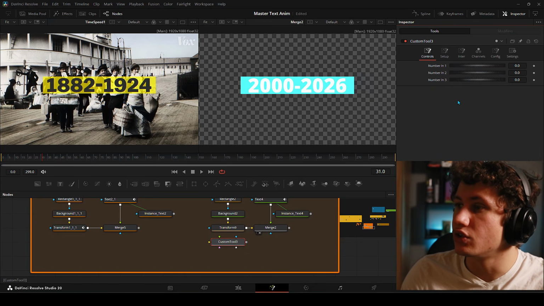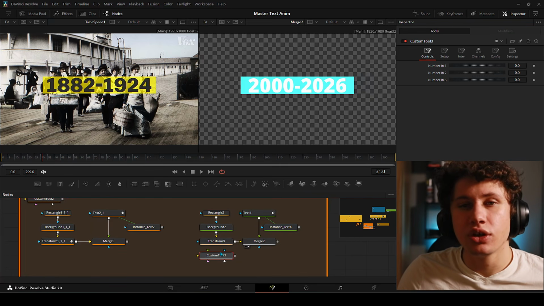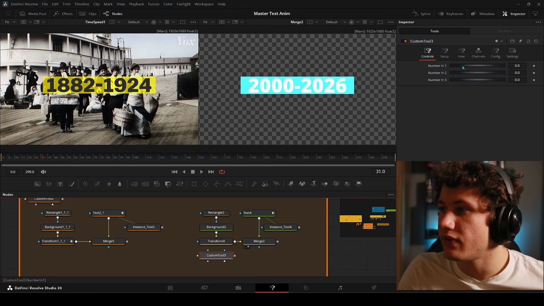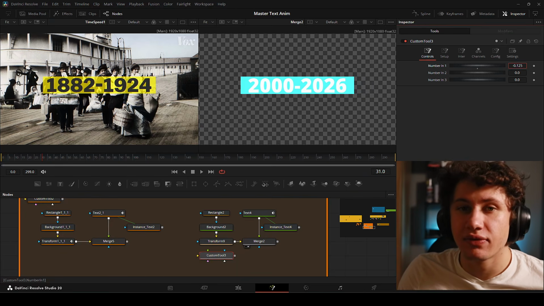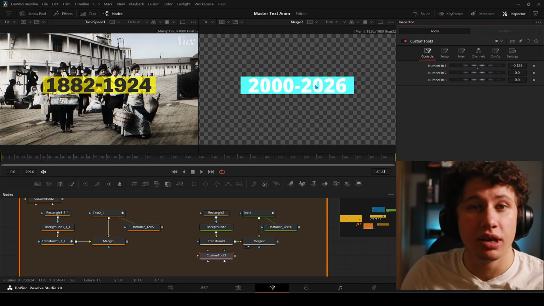Then we're going to go back into our controls and you can see we've got number input 1, number input 2, and number input 3. So what we're going to do with this custom tool is we're going to set this up so that depending if our number input 1 is either positive or negative, that is going to determine which side of our data window our pivot point is on.